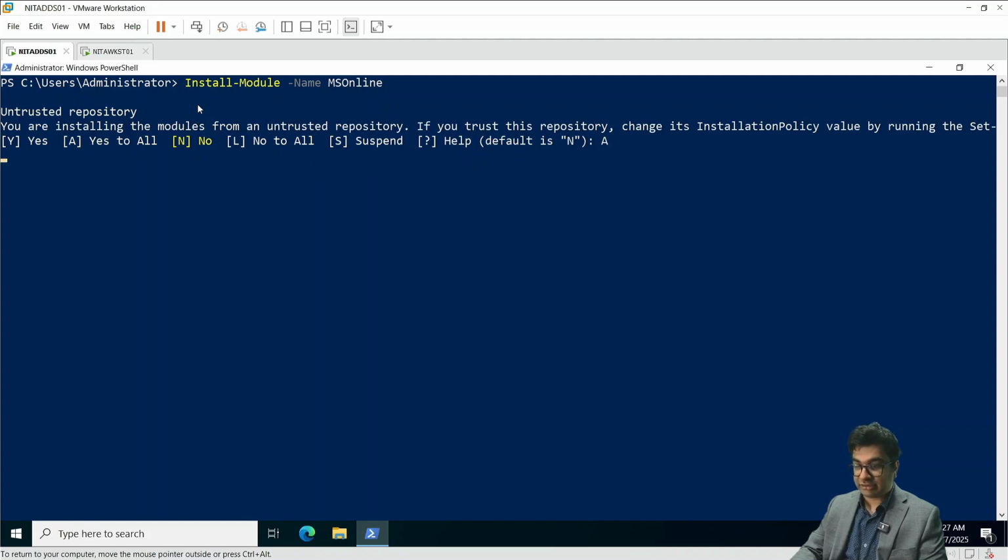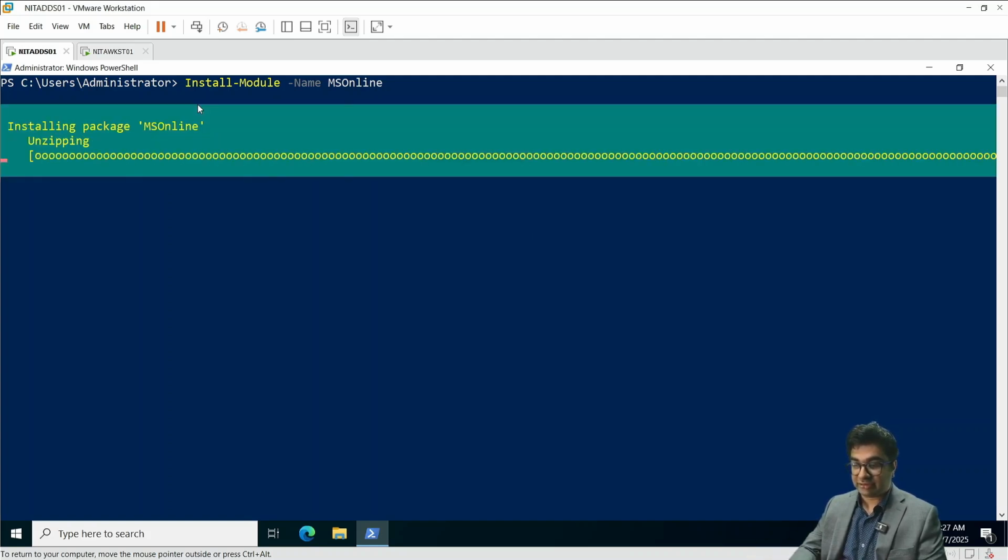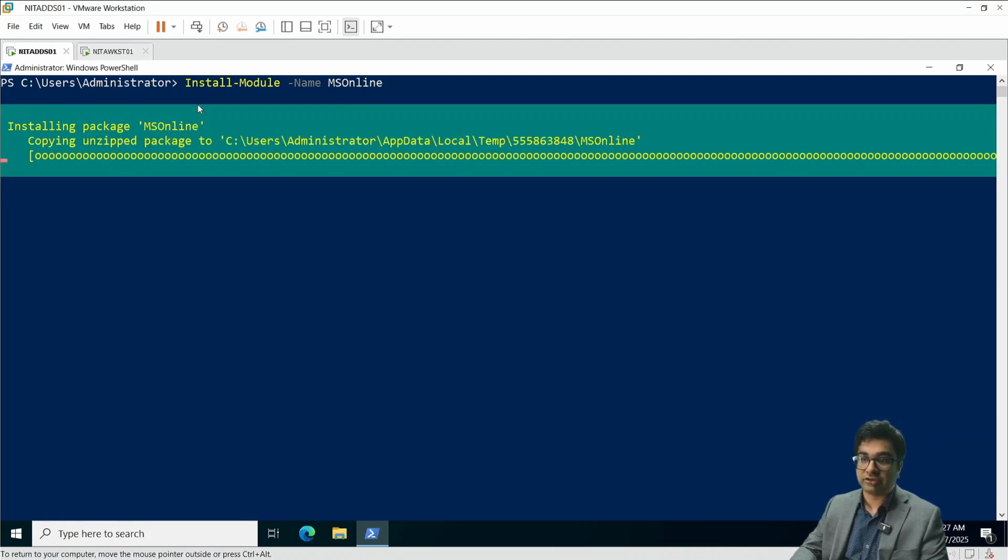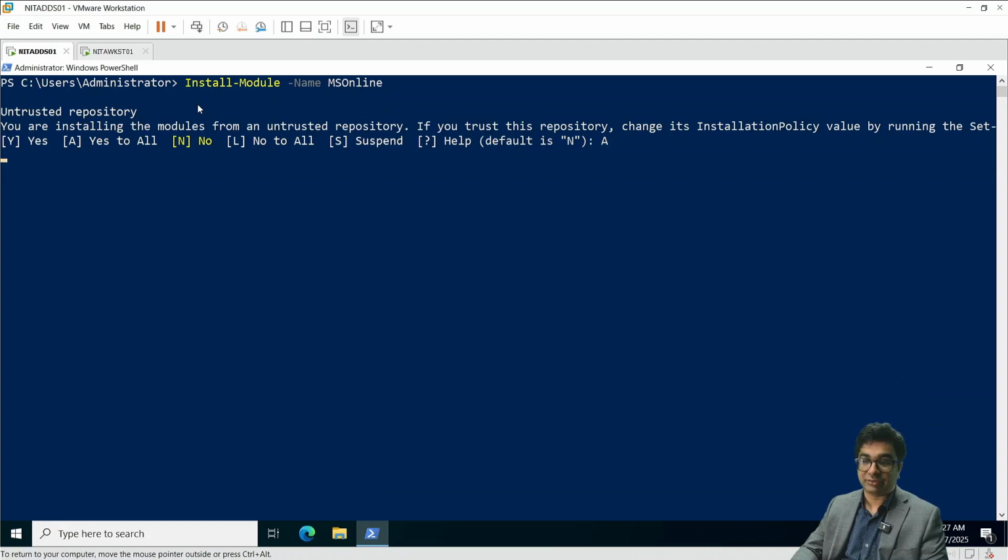Again, A, yes to all, and this will install. It's a 7.33 MB file. It's not a big file. It will not take too long to install, and it is very efficient. PowerShell, for what it's worth, is very quick.